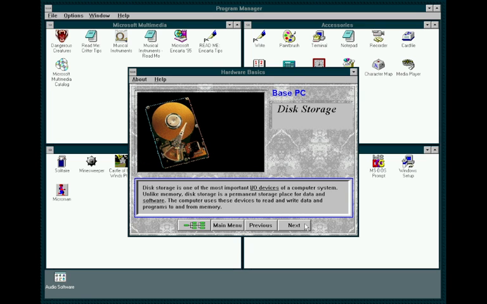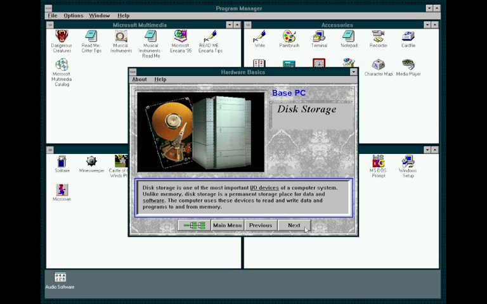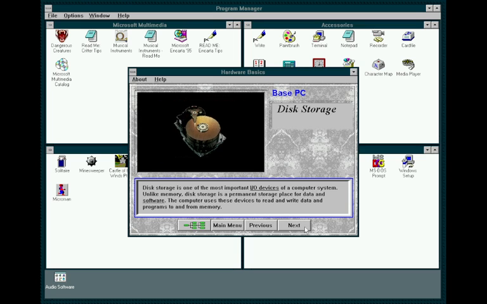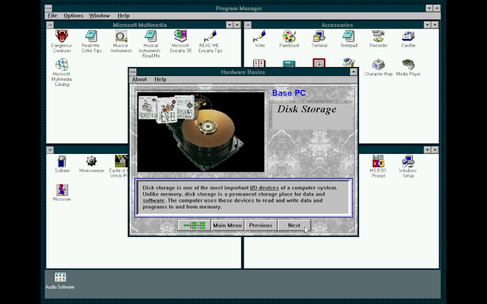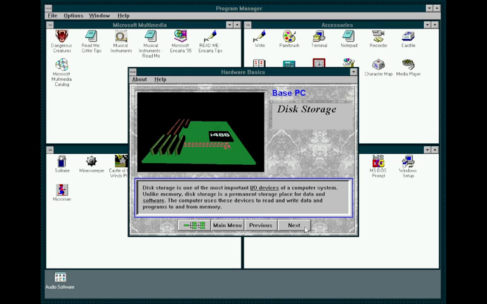Disk storage is one of the most important input-output devices of the computer system. There are many different types of disk storage, the most common ones being the hard disk and the floppy. Unlike memory, disk storage is a permanent storage place for data and software. The computer uses these storage devices to read and write data to and from memory.